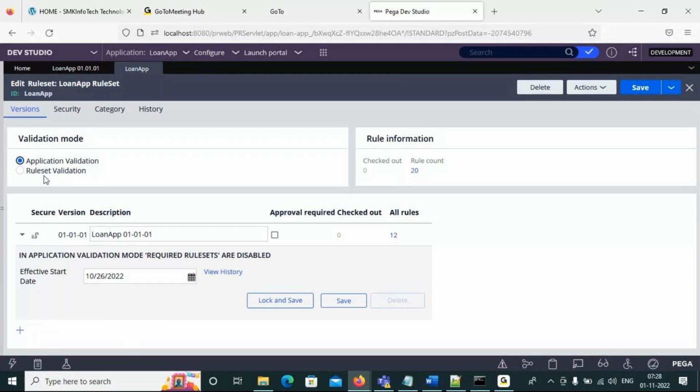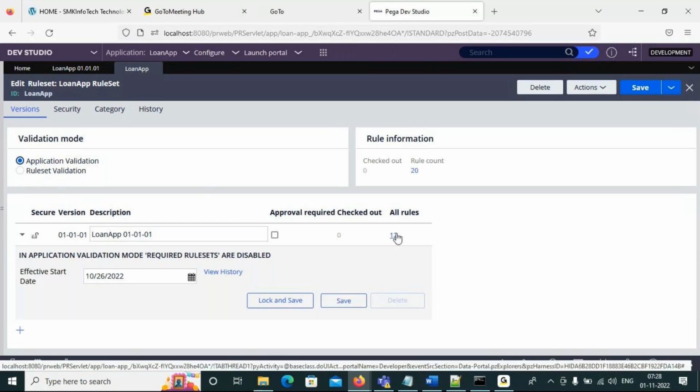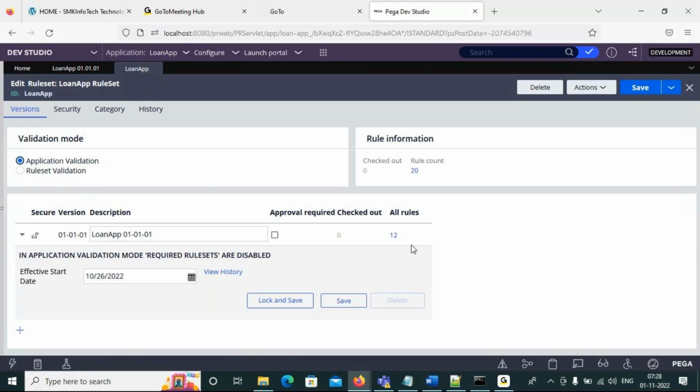Now each rule set will contain versions, like 01-01, and in that, how many rules will be stored here. Then the total rule count, and for the particular version, how many rules will be stored here. I can see the count also. History: if we create one more version, I will show you how to create one more version. This is about rule set version.